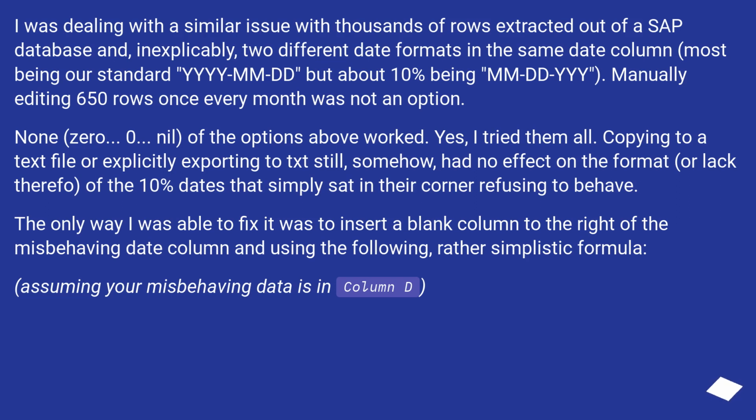I was dealing with a similar issue with thousands of rows extracted out of a SAP database and, inexplicably, two different date formats in the same date column, most being our standard YYMMDD but about 10% being MMDDYY. Manually editing 650 rows once every month was not an option. None of the options above worked. Yes, I tried them all. Copying to a text file or explicitly exporting to text still had no effect on the format of the 10% dates that simply sat in their corner refusing to behave.